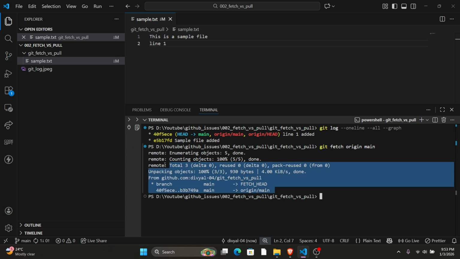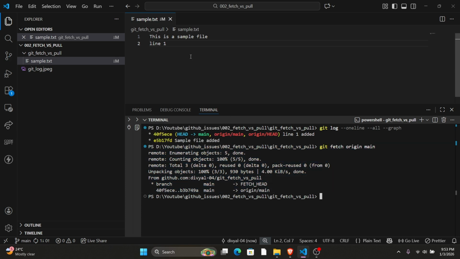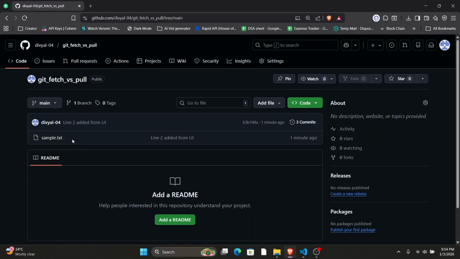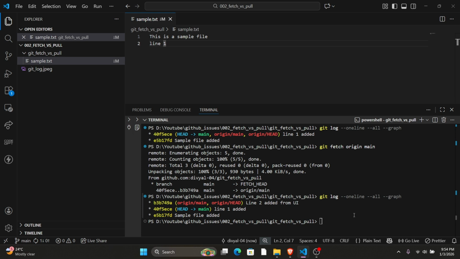The changes are on the timeline but not added in the file. So we run this again, and right now we can see the commit which we did from UI is also present on the timeline. Line 2 added from UI, and it is matching with the repository, but the file changes are not yet added to our file. And let's see what happens after we git pull it.